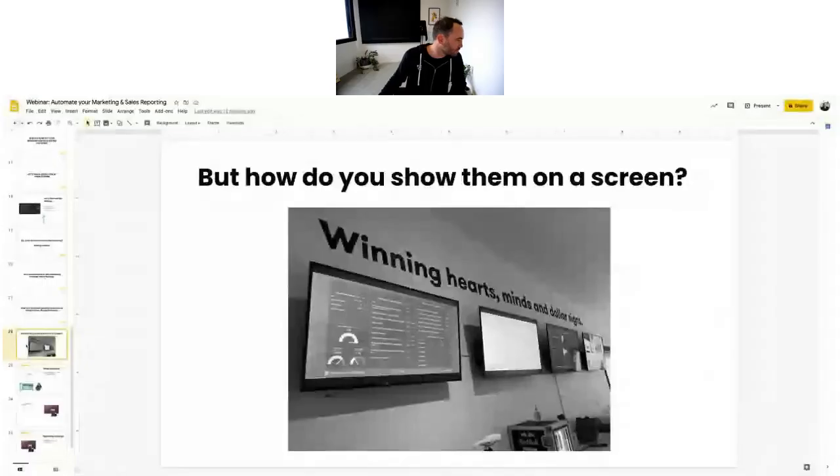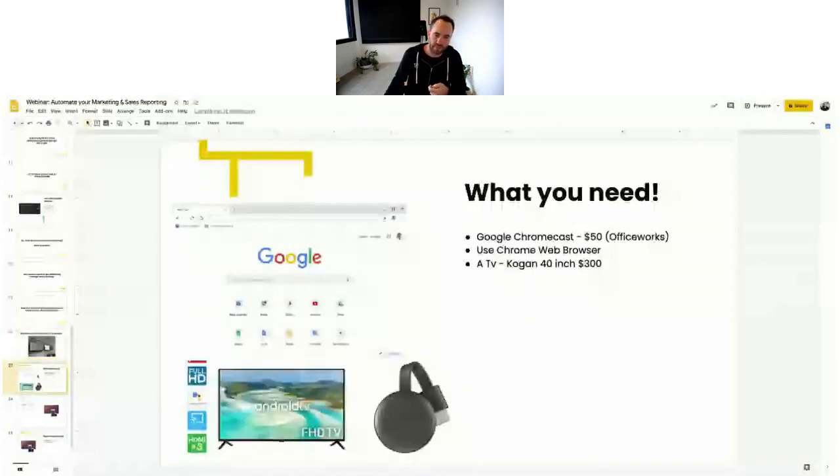I'm going to move into how you make them show on the screen. So these are our 4 dashboards that we've got in the office, and we've basically put them through on a scrolling area. We get a lot of questions: how do you do that? So the first one is, what do you need?